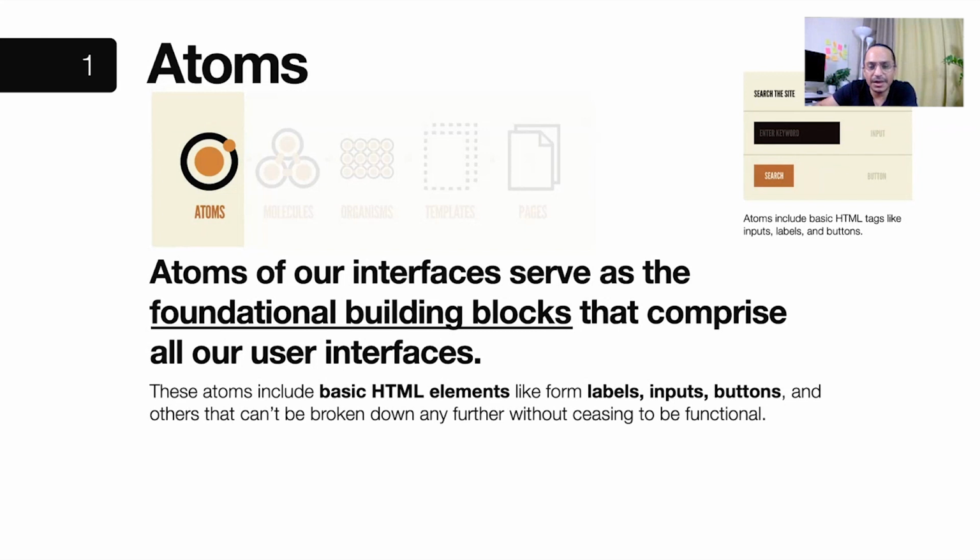These atoms include basic HTML elements like form labels, inputs, buttons, and others that can't be broken down any further without ceasing to be functional. So check on the right, what you have is this search this site. That's a label, right? Similarly, enter the keyword, that's a label. Search is a label or a button, right? So these are the smallest elements of the whole page.